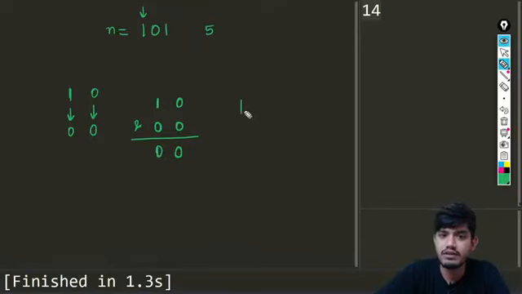Okay, so we have this value as 1 0 1. I just want to unset this. I just want to clear this bit. So how can we clear this?